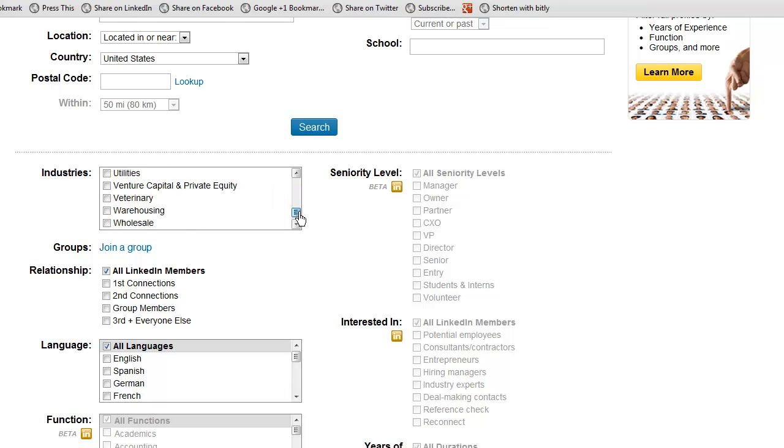You'll see there's a ton of different industries here that you can choose from, a group that you would join, and we're going to talk a little bit more detail in an additional video talking about groups. And you can search by relationship right over here. You can search by relationship through all LinkedIn members, first connections, second connections, group members, or third plus everyone else.